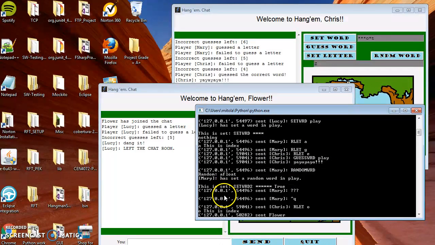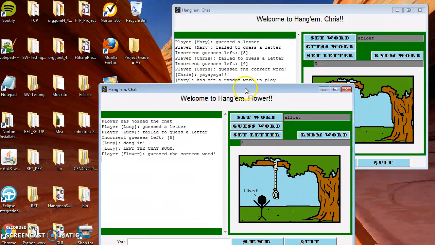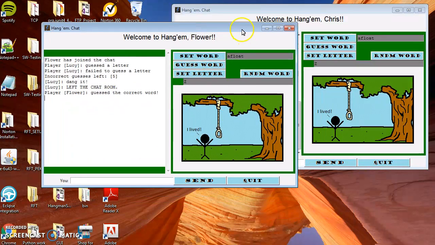So now let's check here. Okay, so the random word that we selected here is afloat. Let's check afloat. So we have lived. So there you go. That's how the game works.